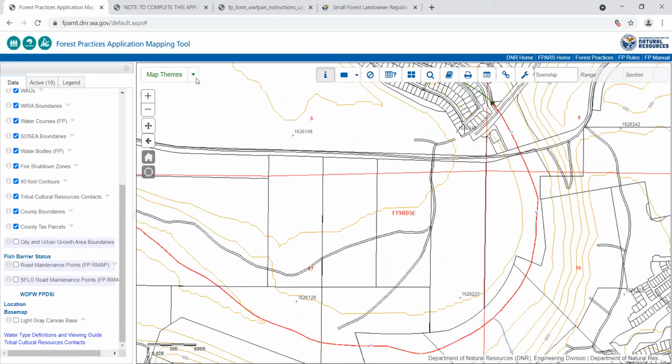All right, so let's take a look at some of our other maps on here. So if you click on the map themes, you have a bunch to choose from. Base is what we're looking at right now. That's your default map that'll just pop up. You have your activity map. This is the one that you'll actually want to use when you're going to submit a forest practices application and is a required part of it.